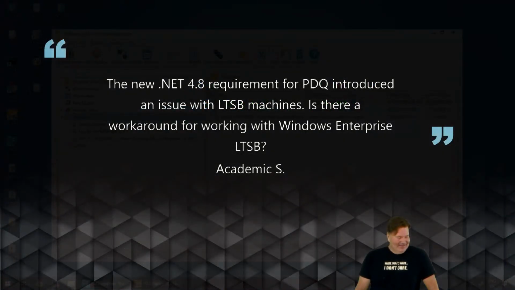All right, so let's see. The next question. Dear Lex, Josh, and Colby, the new .NET 4.8 requirement for PDQ introduced an issue with LTSB machines. Is there a workaround for working with Windows Enterprise LTSB? Academic S.